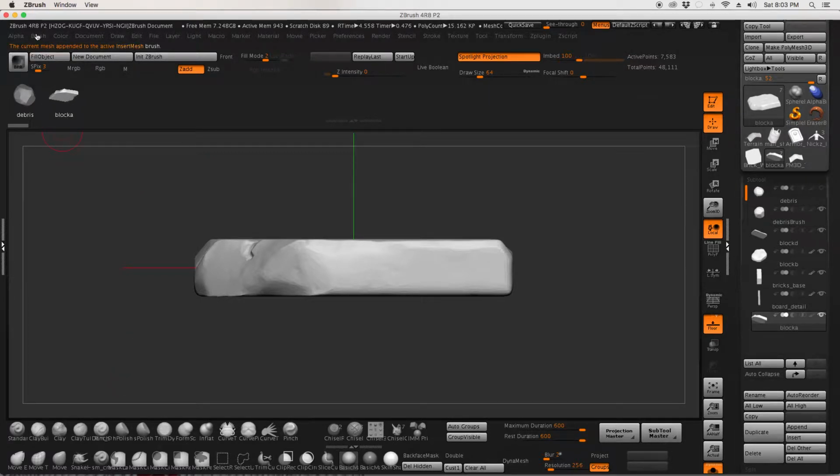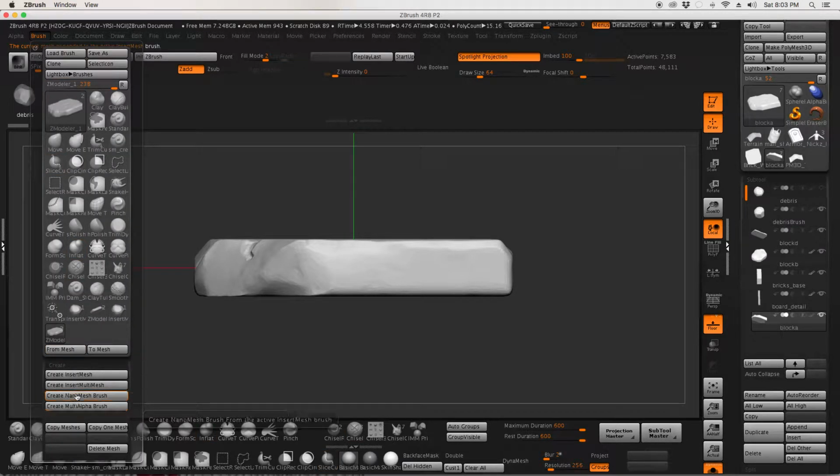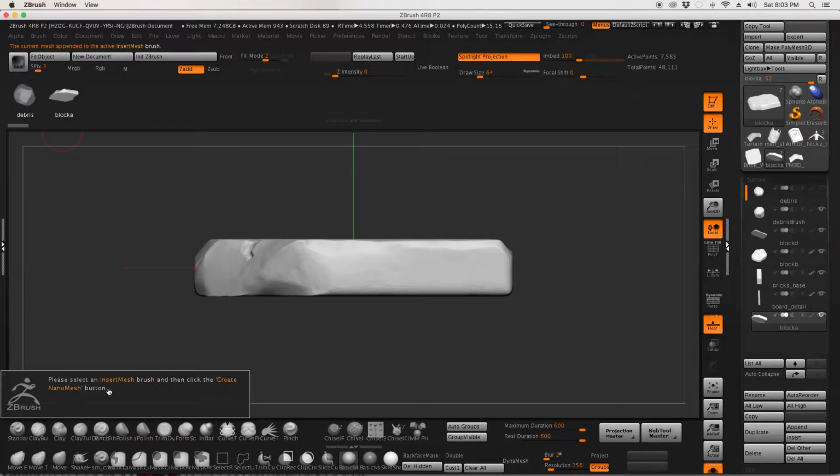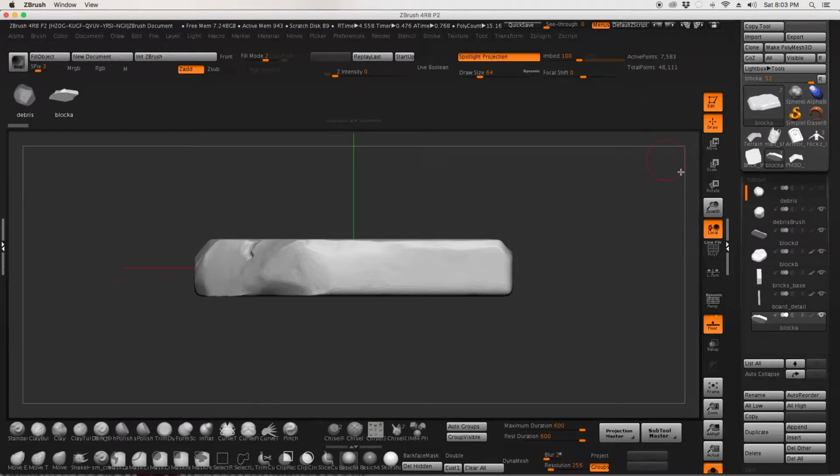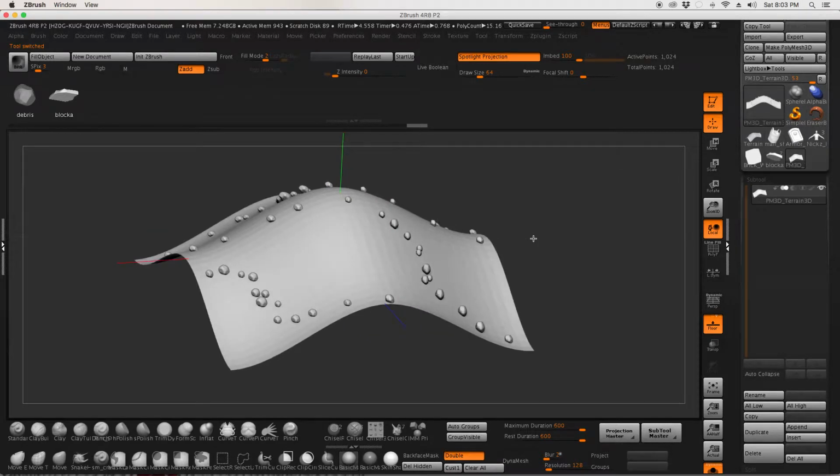I'm going to click on him, come up to brush, and click on create NanoMesh brush. All right, please select an insert brush and then click create insert. So okay, we did that. We'll click on this again, brush, insert NanoMesh. All right, so now I'm going to go back over to my terrain right here.